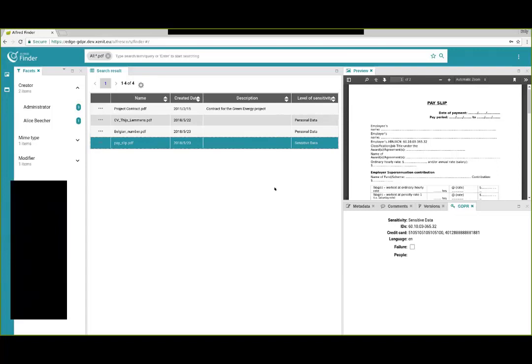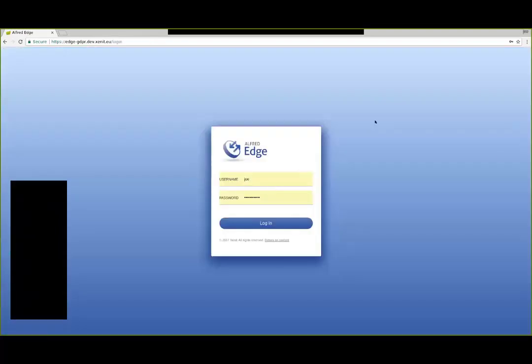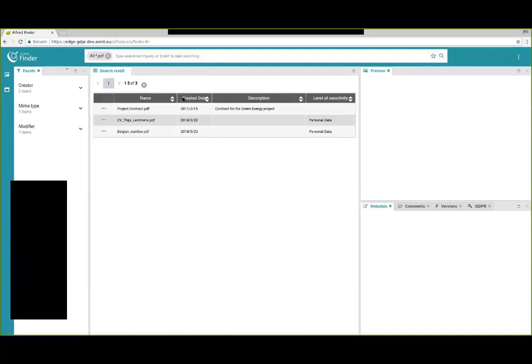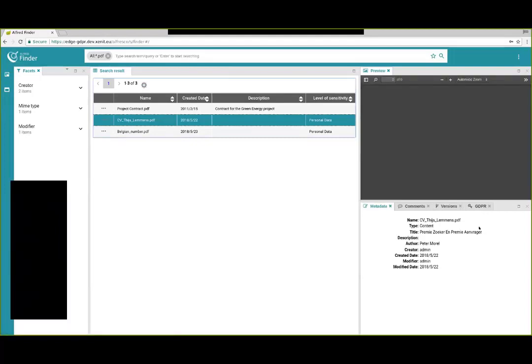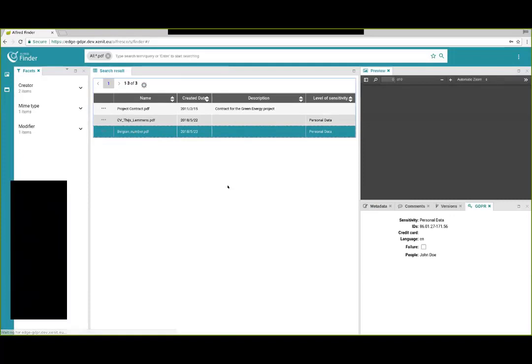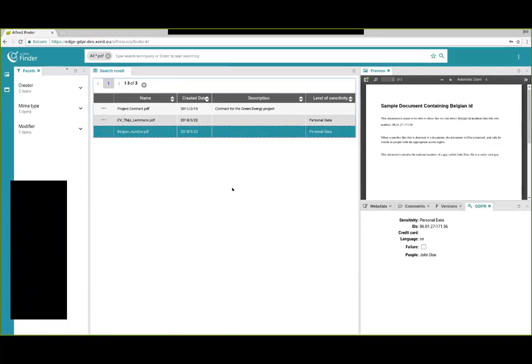If we now go to our profile, Joe. Joe is from HR. I will now log in as Joe, and I will do exactly the same search. The result is slightly different. Because Joe doesn't have access to sensitive documents, now we only have 3 results. And for the rest, it's all the same. We can see GDPR-related metadata and click on all the results.